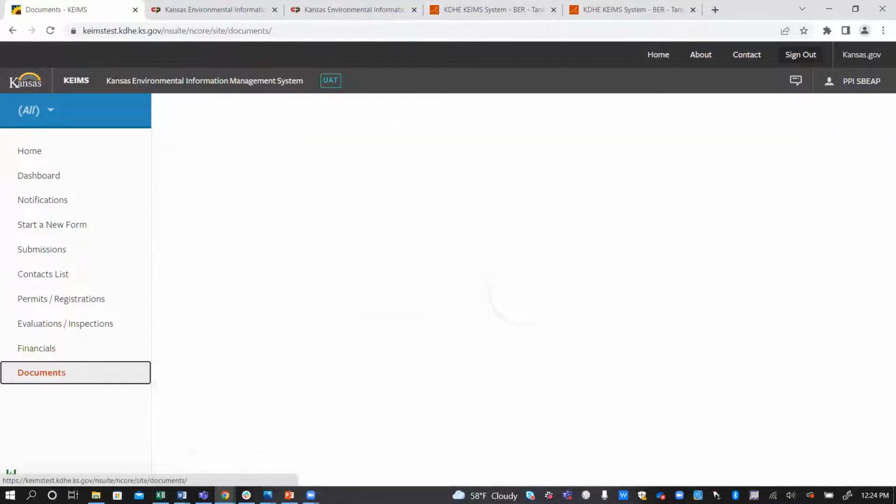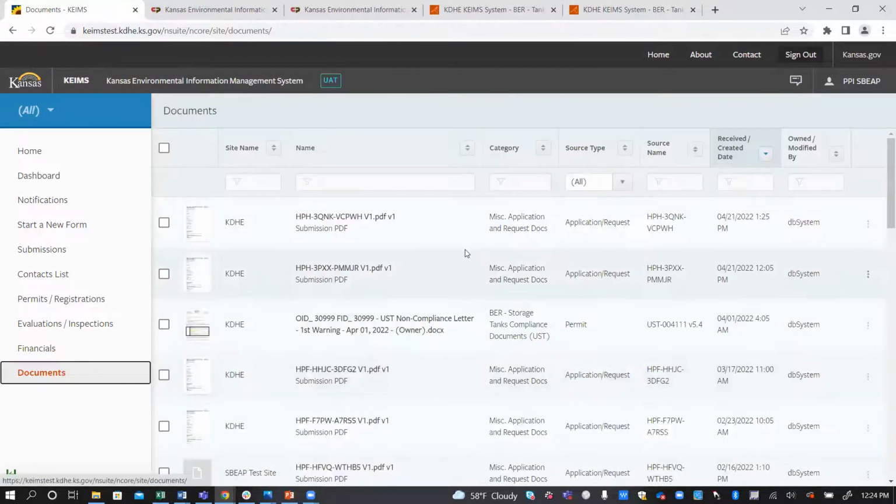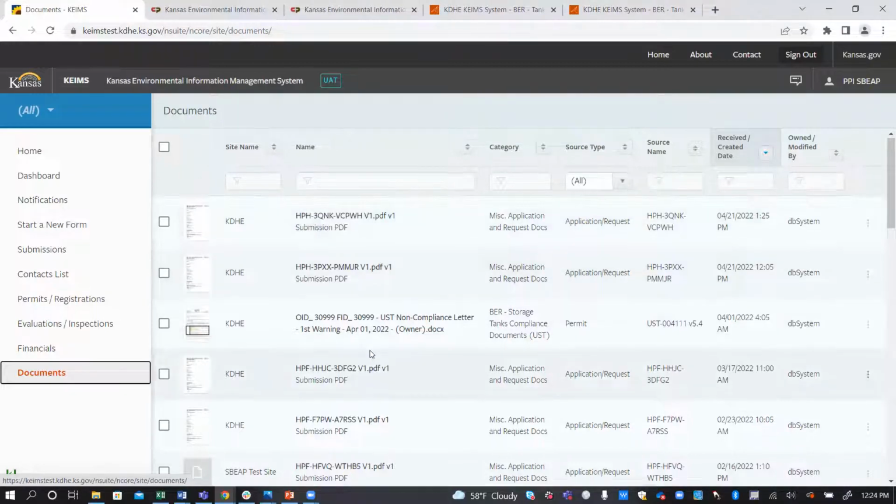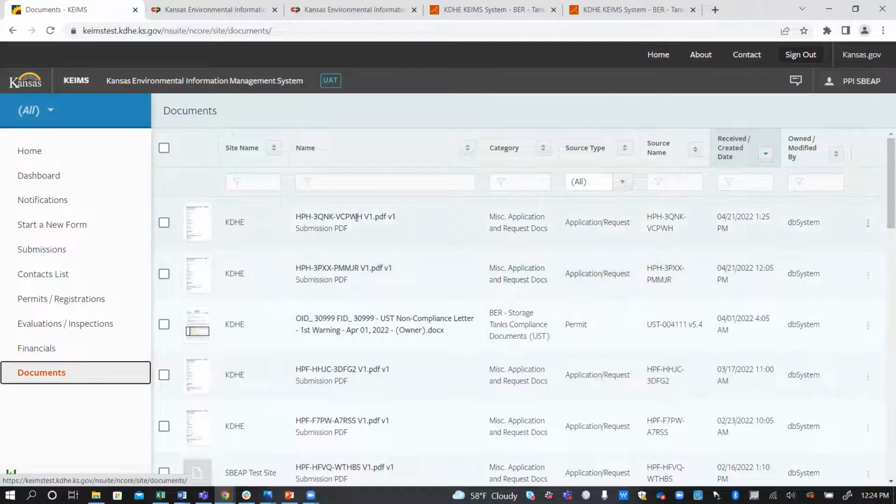And then next is documents. So again, this is where you can see forms that have been submitted and attachments that go with them. You're only going to see finalized documents here generally. And a lot of times KDHE will change that submission ID, change the title to be the title of the form rather than the submission ID. But as you can see, that's not always the case.